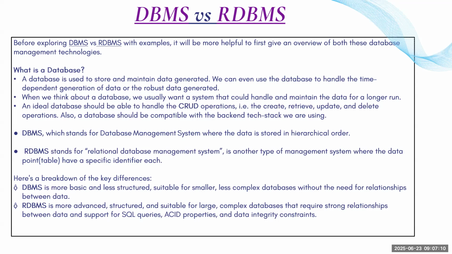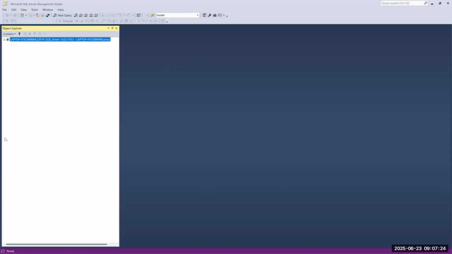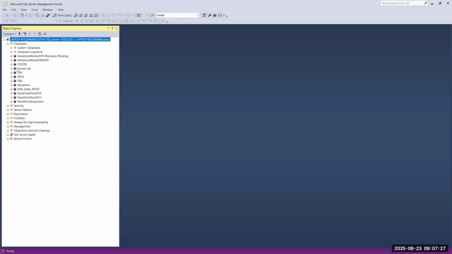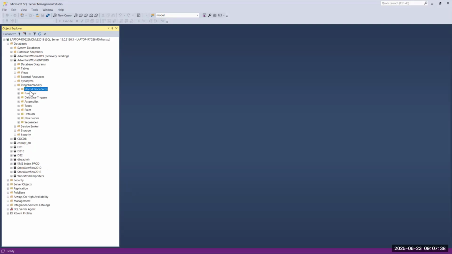Database is nothing but something which stores the data, to easily manipulate the data and easily retrieve the data, because it is storing your data in an organized way. For your simple understanding, when you create a database, your database contains many objects: tables, views, synonyms, stored procedures, functions, triggers, assemblies. These many objects you will create internally.